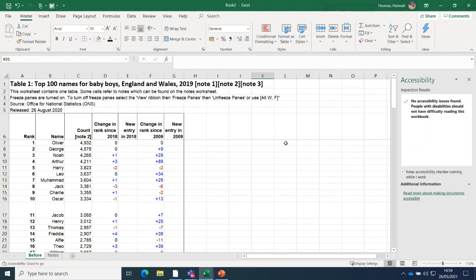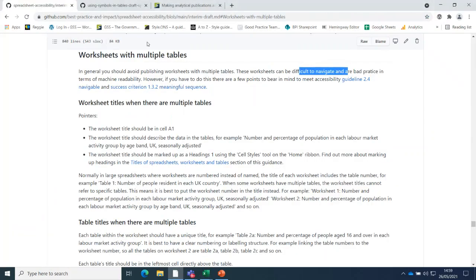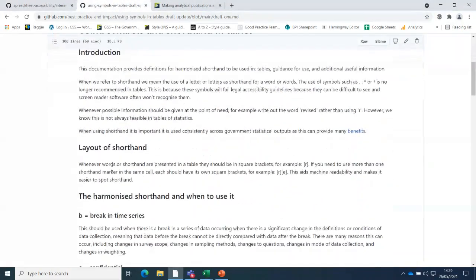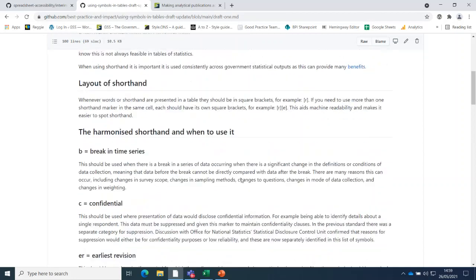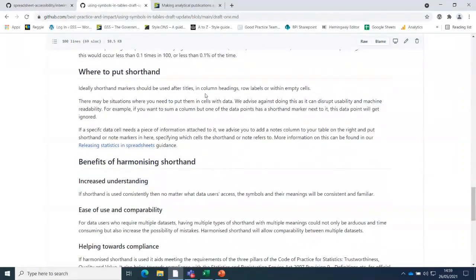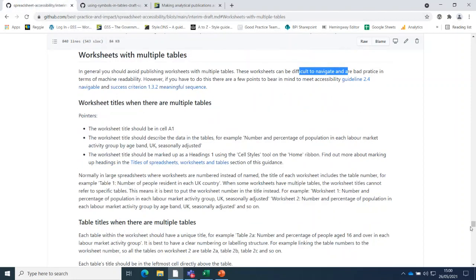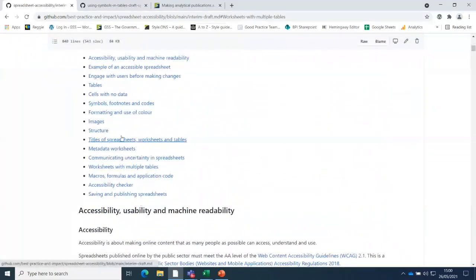Okay, and then last question, given time. If you use a C to suppress information, do you have to explain what the C means somewhere in the spreadsheet? Yeah, so that is outlined in there on layout. Oh, it should be in there, shouldn't it? Where do I put it in there? I don't think I have to move that over, but it's definitely in the spreadsheet guidance where I've said using shorthand.